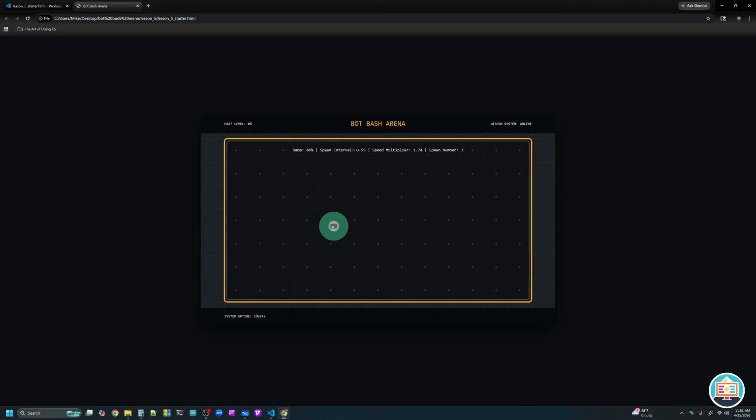Okay, so right now our system uptime is at like 55 seconds, where our ramp is at 90%. So when we hit 60 seconds, we should be at maximum difficulty. Boom, right there. Our spawn interval stops at every 0.45 seconds. Our speed multiplier is there, and we are now spawning 3 enemies every time we spawn. This is awesome. This is really great.